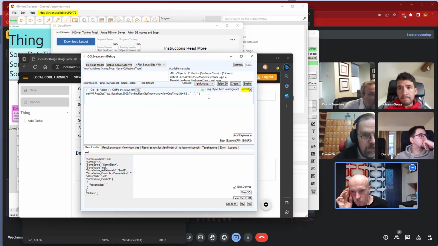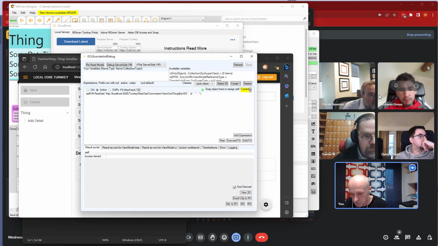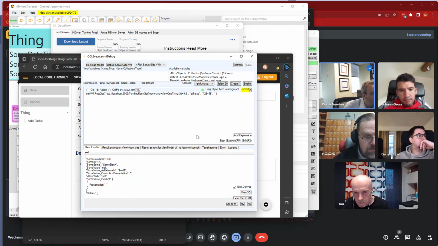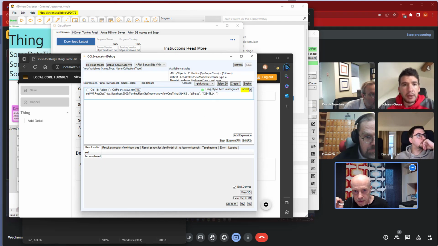And if I were to run this one now, I get access denied. But if I then send in a user, I get the access to it. And if I were to give the wrong password, I would get access denied. So that's the way you can control it.